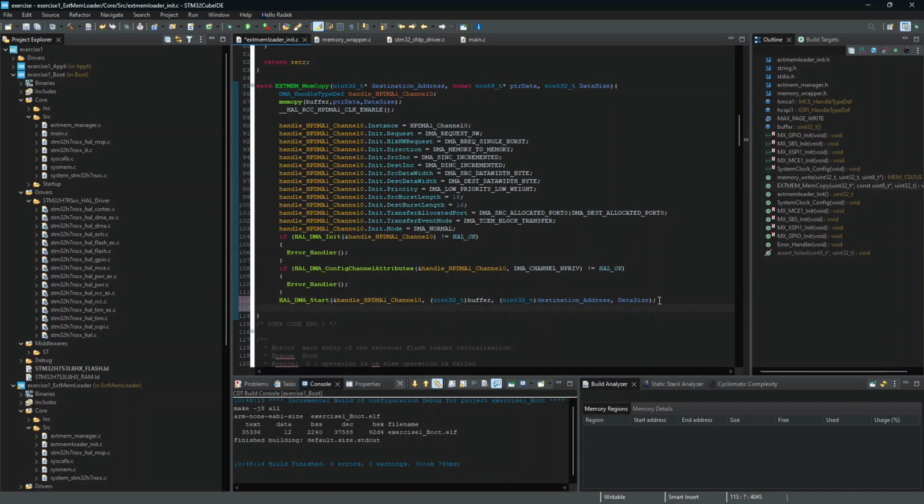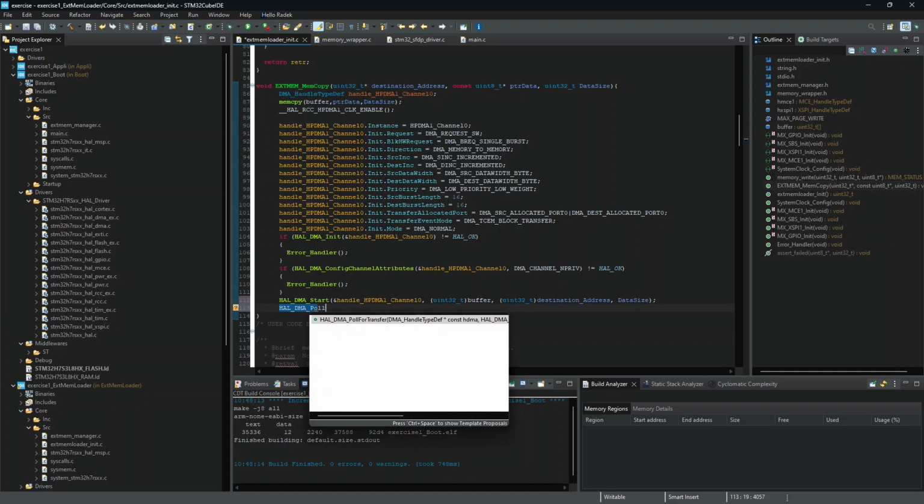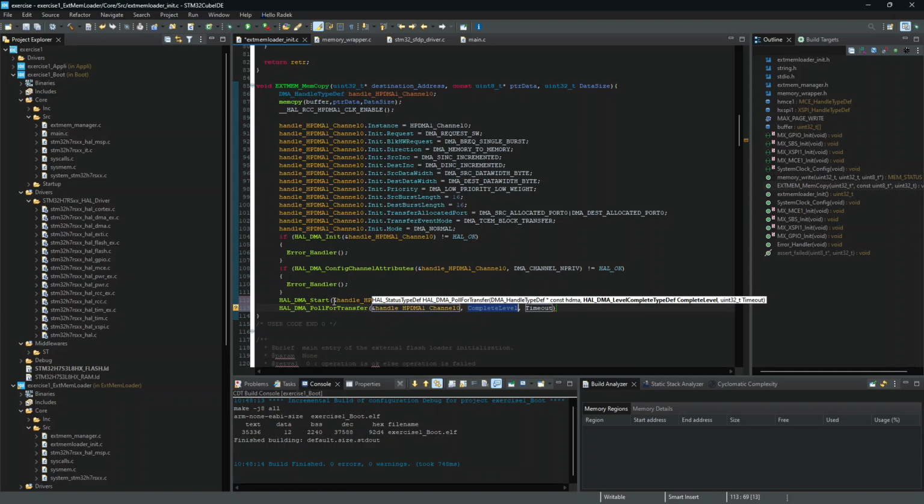Nothing more here. But HAL_DMA_Start is a non-blocking function, so this will only start the DMA, but we are not sure when the DMA ends. So we can use another function, HAL_DMA_PollForTransfer. Again, the same handle. The completion level, we can have two of them. One is the half transfer and one is the transfer complete. I will use the transfer complete, and I don't want to use the timeout function. So I will use 0xFFFFFFFF, which is the maximum value, and in this case the timeout feature is disabled. In case that we get stuck, the Q programmer will stop the program anyway. So it's no problem for us.